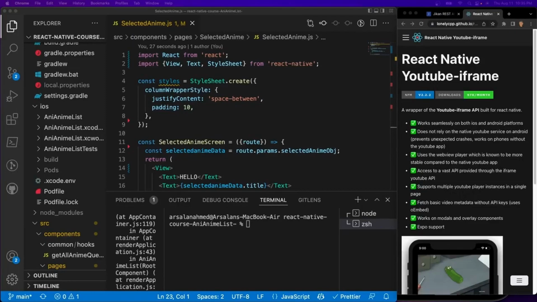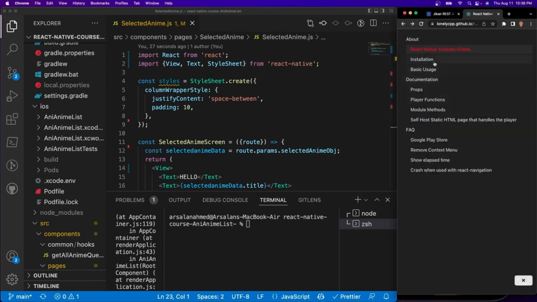Alrighty, so we're going to be using this package right here. It's called React Native YouTube iframe. This is what's going to allow us to be able to grab the video from YouTube and display it into our app. So go ahead and click on the three hamburger icons down below and click on installation.